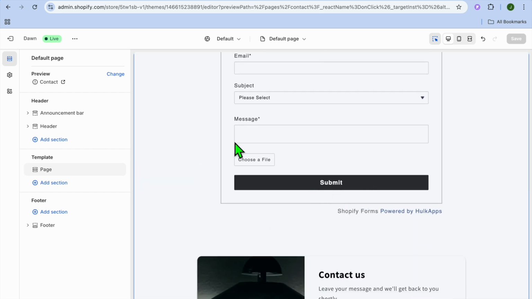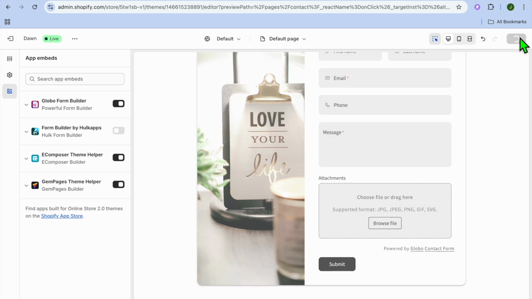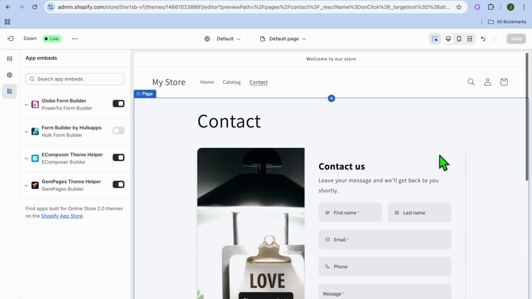This one was created by the Hulk app. So all I would need to do to remove it is go over to the left-hand menu option, tap on App Embeds, and I'm just going to toggle off right where you see Hulk Forms, and then I'll tap on Save, and you can see how our contact page looks at the moment.